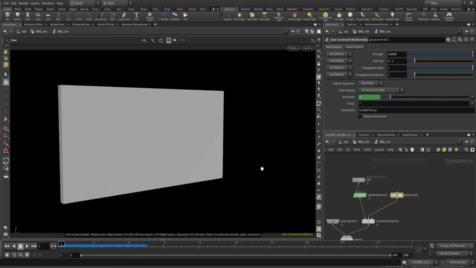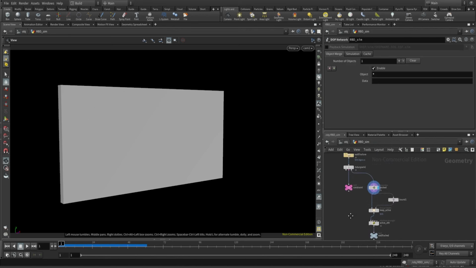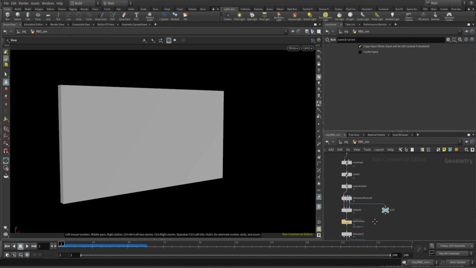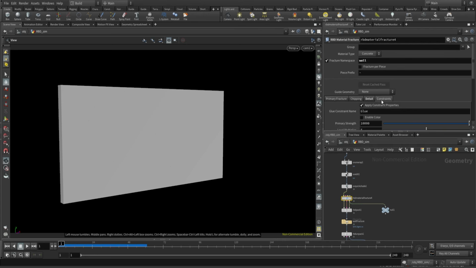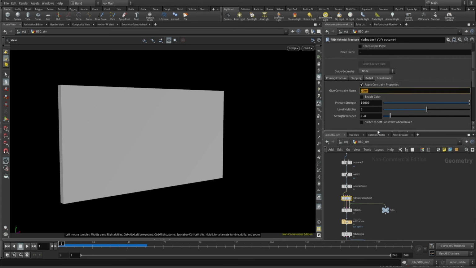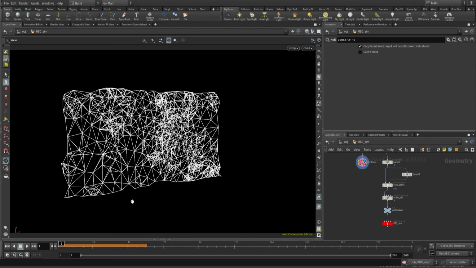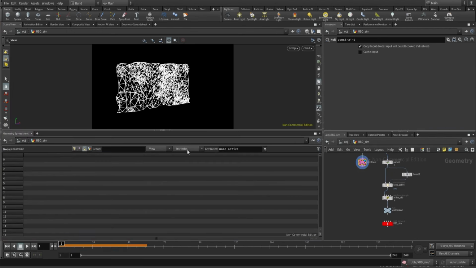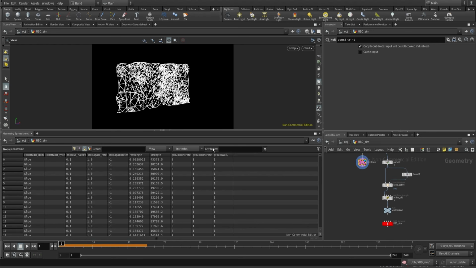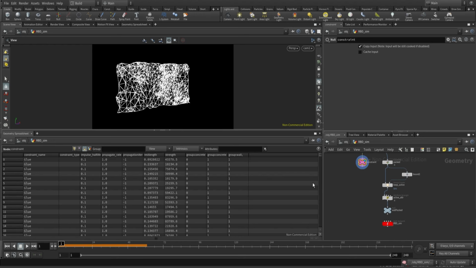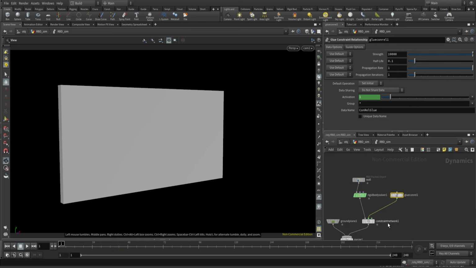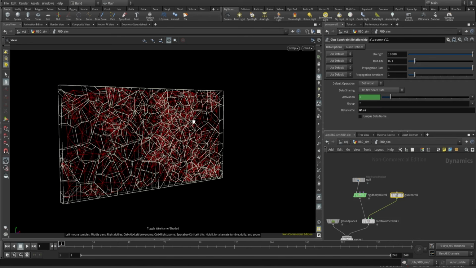So the constraint also has a name. Remember I had told you it's all about names. And now let's see what name it's taking. If I go to the constraint tab, it has the name glue. And to check that in attributes, let's go here. Constraint name is glue. Let's give it glue. Press W. Yeah, we can see this. Now it won't fall.